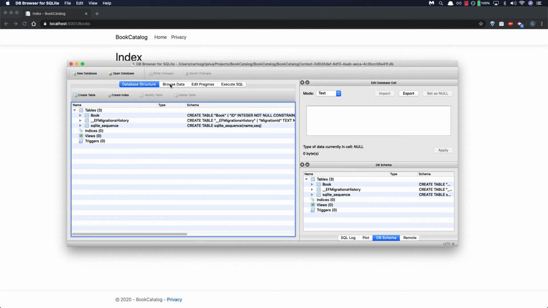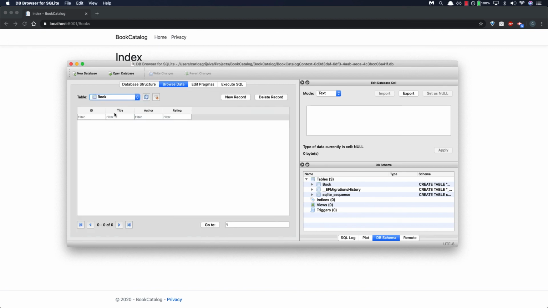And here we should be given a representation of our database. It's a much more visual way to navigate it. So we can actually click on Browse Data to see the actual books that we have listed.